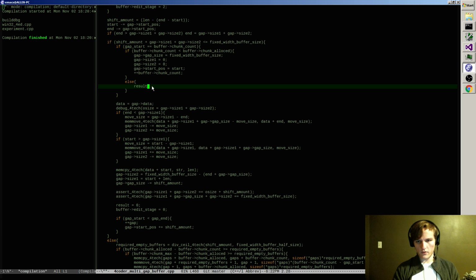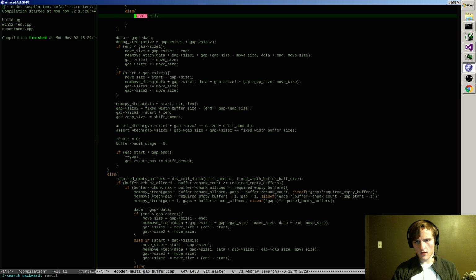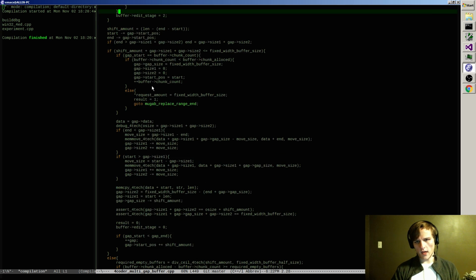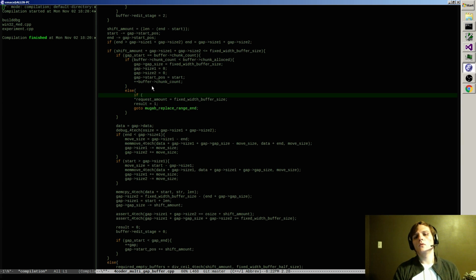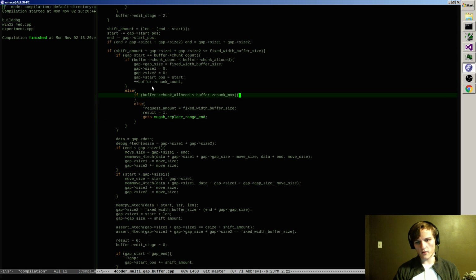So, okay, result equals 1. Go to this position, required amount, requested amount equals fixed width buffer size, and that should get us 1, but that assumes that we have room for a new buffer to come in, so I also have to check that the allocked size is less than the chunk max. Martin, if you're watching this, maybe you could give me a pointer on why mine has turned out so complicated.